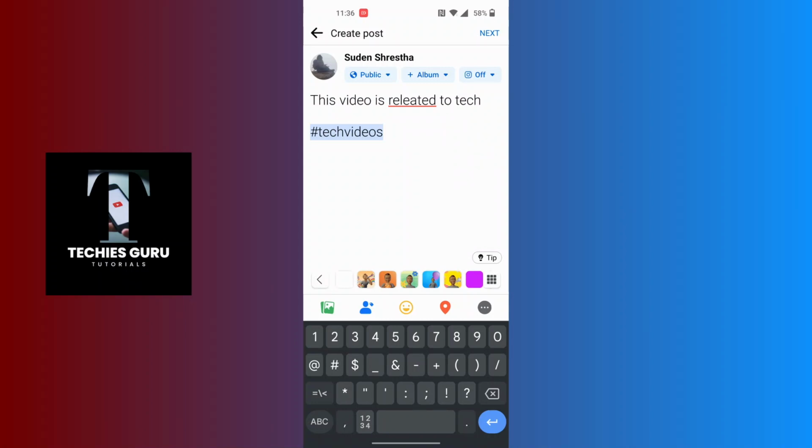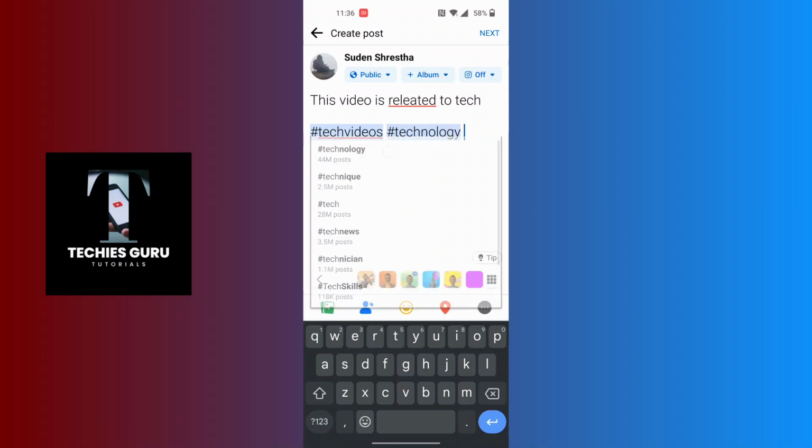And with that being said guys, another hashtag we can use for this video is technology. So guys, these hashtags categorize your videos and Facebook knows that your video is related to tech videos and technology, and Facebook will boost your videos to those people who are watching tech videos and technology videos on Facebook, sort of. And with that being said guys, this is how you use hashtags on Facebook.